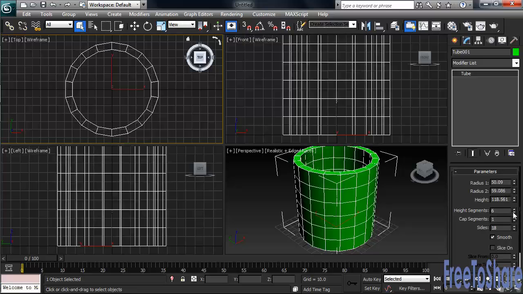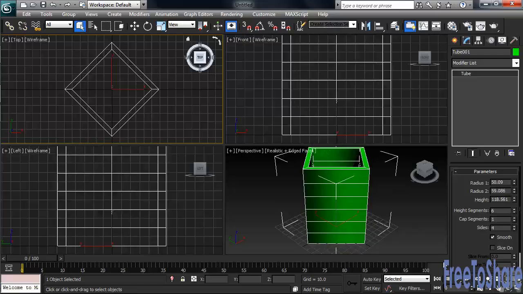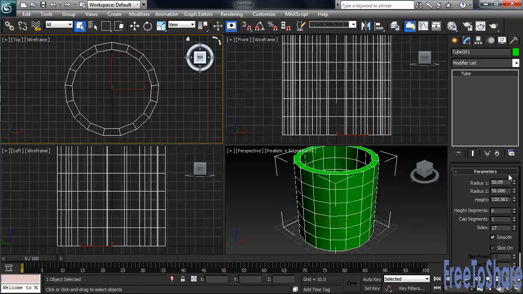Now, if you ever found a reason to make a box with a hole in the middle of it, use a tube and take the number of sides down to 4. And like all the other primitives, you've got your slice-on options.